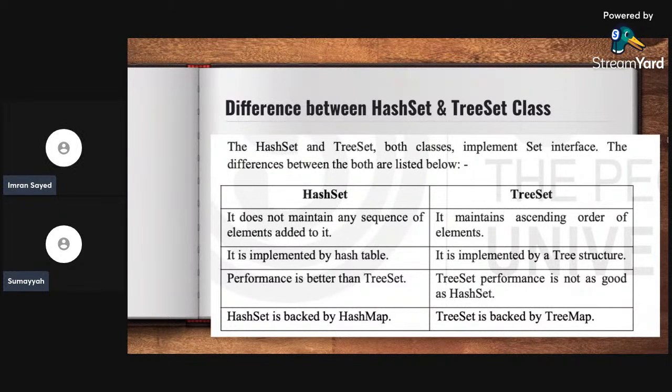The HashSet and TreeSet classes both implement the Set interface. The differences between the two are listed below. HashSet does not maintain any sequence of elements added to it. TreeSet maintains ascending order of elements. HashSet is implemented by a hash table. TreeSet is implemented by a tree structure. HashSet performance is better than TreeSet. TreeSet performance is not as good as HashSet. HashSet is backed by HashMap. TreeSet is backed by TreeMap.